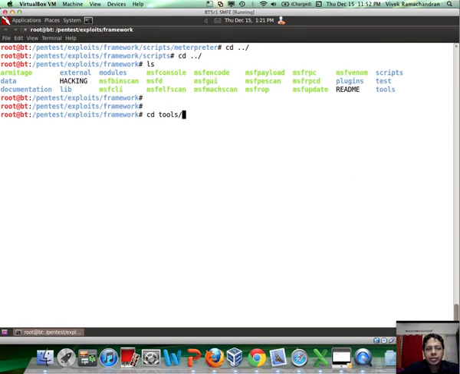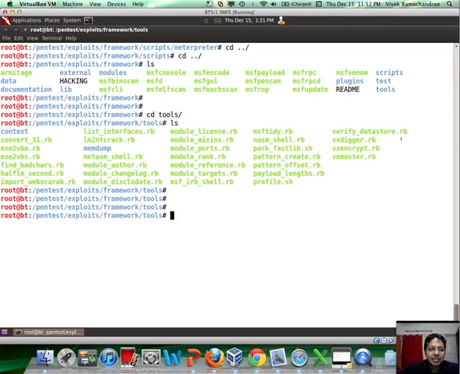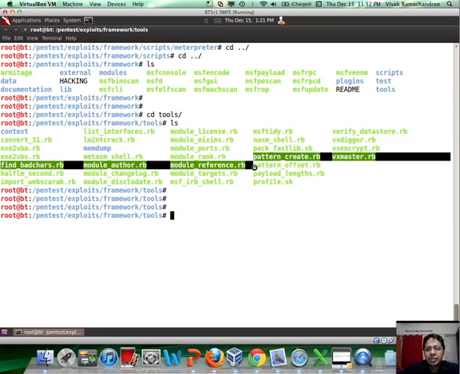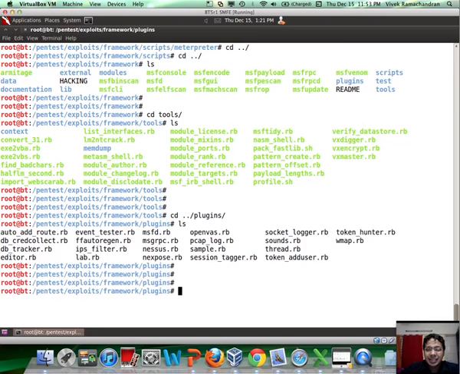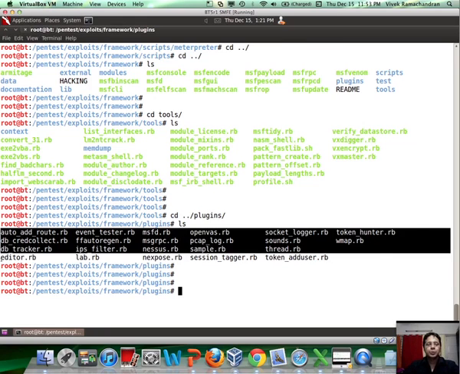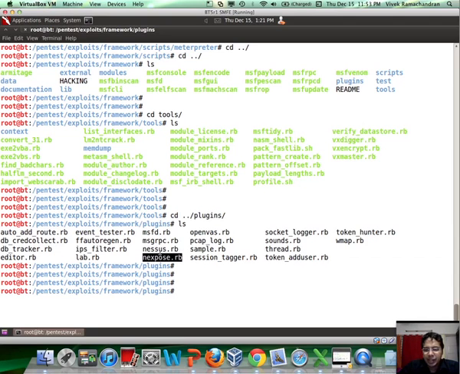Apart from scripts, another interesting place is the tools directory. This has a bunch of interesting tools. Pattern create and pattern offset, the two tools here, are something which is extensively used in exploit research. And then finally, you also have the plugins directory, and this contains plugins typically to integrate third-party tools with Metasploit, right? As an example, you have the Nessus plugin, the Nexpose plugin, the WMAP plugin, right? And a bunch of others. So we'll take up all of these different scripts and plugins and all of that in separate videos.